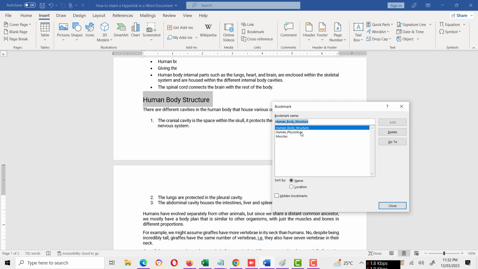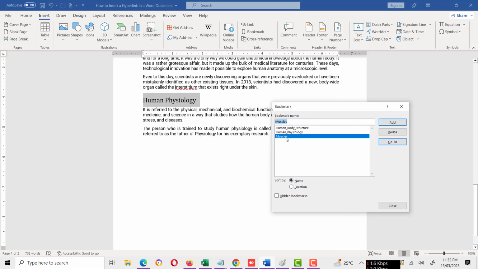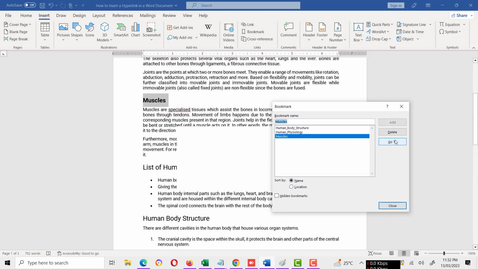Okay, this is all about bookmarks. I think you understand all the procedure. If you are facing any difficulty, please write to me in the comments.